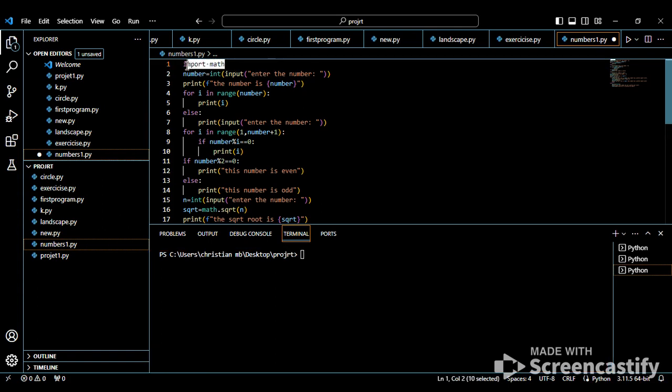I start by importing the math library, and this math library will help me to use what I need, some operators and signs. And then I create this variable number, and I ask the user to enter the number. When he enters the number, I print that the number is the variable entered by the user.